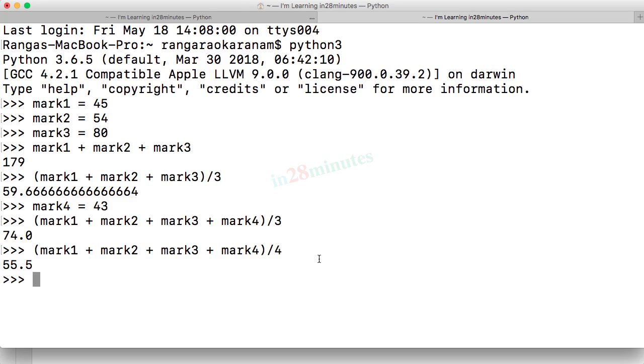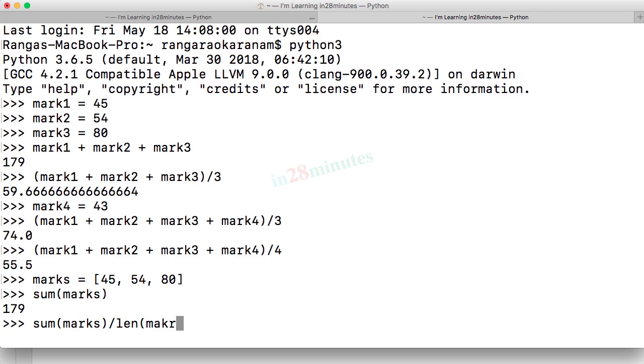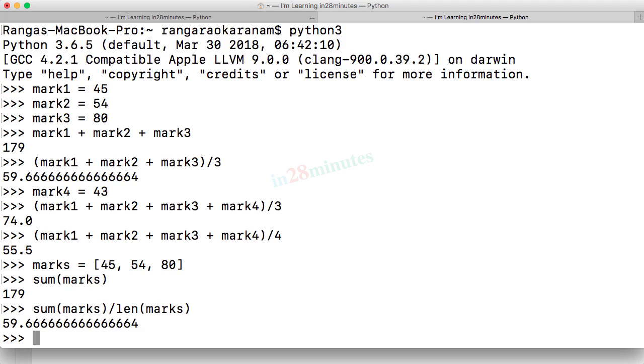Creating data structures in Python is very, very simple. You don't need to be even aware of which class a data structure belongs to. All that you need to do is, let's say I would want to store the marks. So I would need to say marks is equal to, initially in our example we had 3 marks, 45, 54 and 80. So we are initializing marks with these 3 values. I want to find the sum of them. Sum of marks. I'd want to do the average. I can do sum of marks divided by length of marks. So we are not hard coding anything. So you can see that it's exactly the same as earlier.